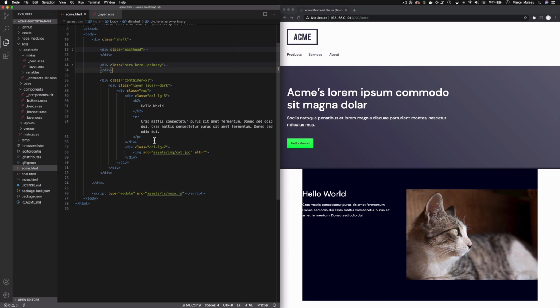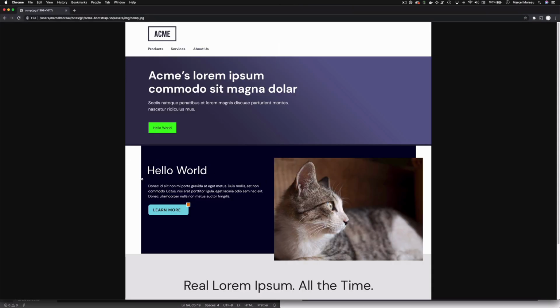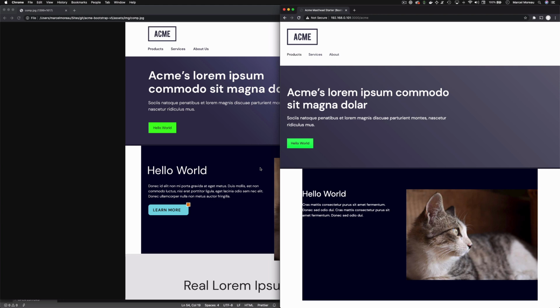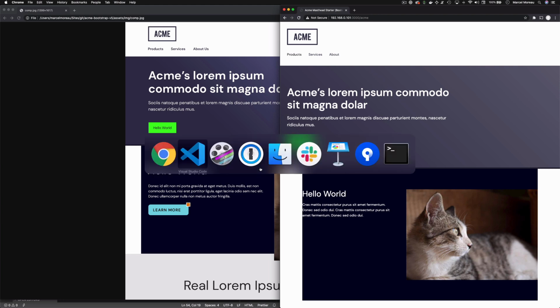If you look at the comp, the blue extends beyond our site's container, and the cat extends out of the container. The content seems to line all the way up, though. How can we ensure this as we move forward? So let's go back to our text editor.